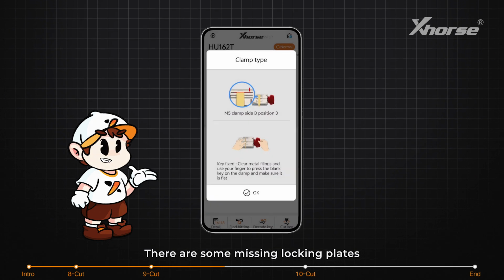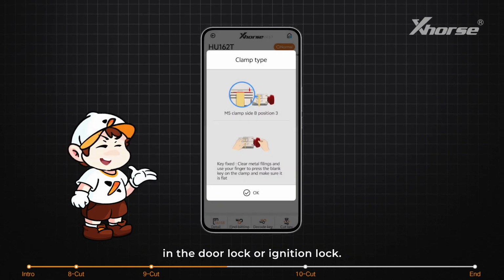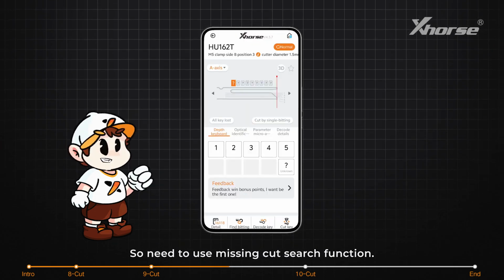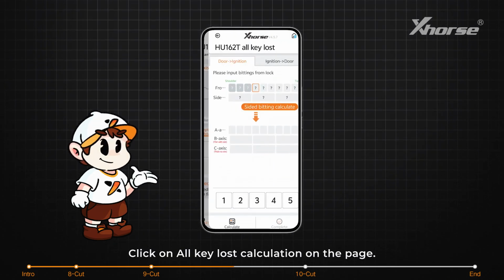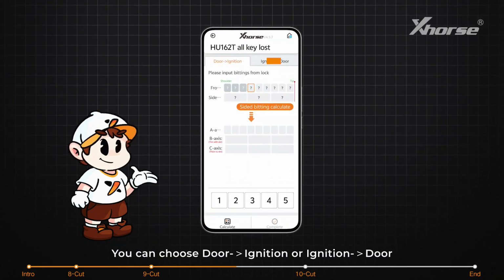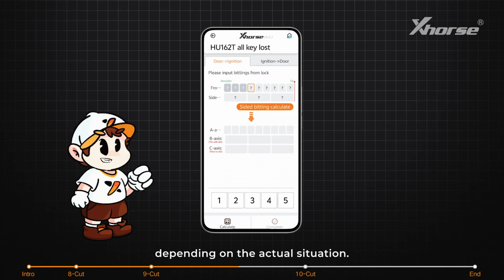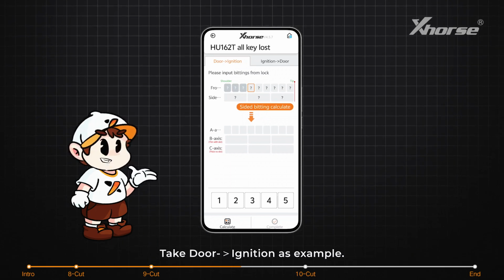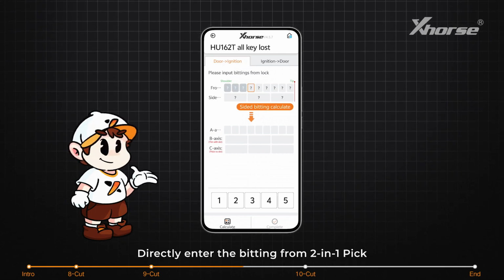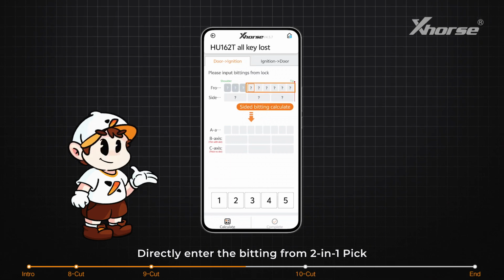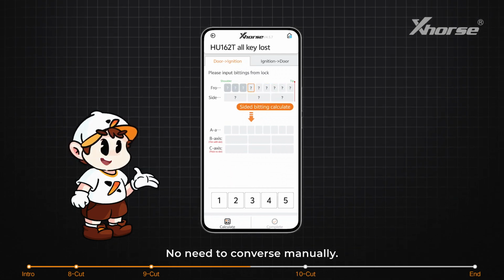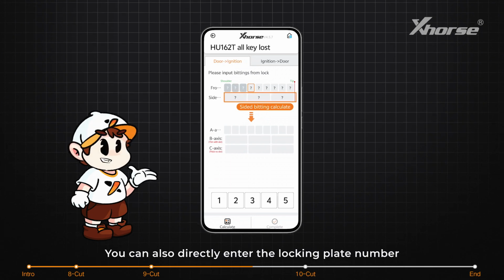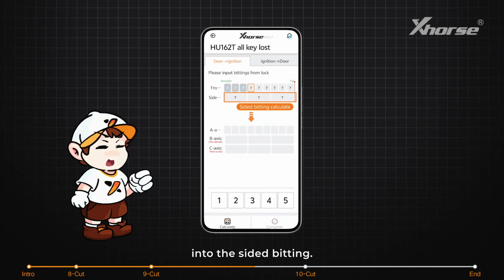There are some missing locking plates in the door lock or ignition lock, so need to use Missing Cut search function. Click on All Key Loss Calculation on the page. You can choose door to ignition or ignition to door depending on the actual situation. Take door to ignition as example. Directly enter the bidding from 2-in-1 pick or the locking plate number into the front bidding place. No need to convert manually. You can also directly enter the locking plate number into the sided bidding.